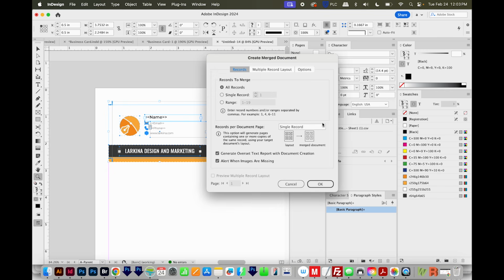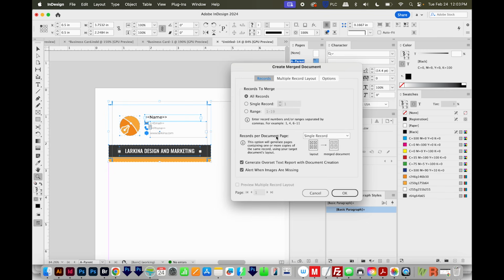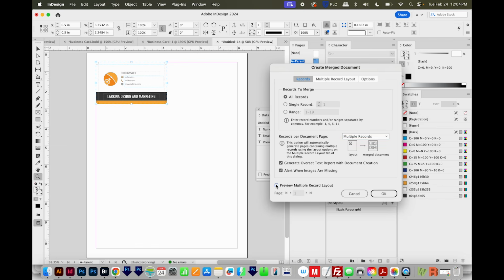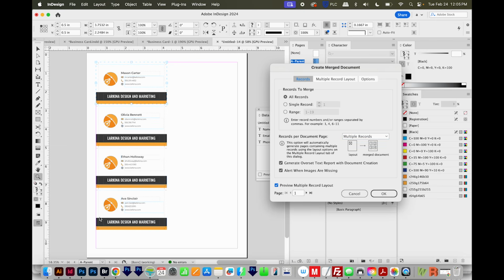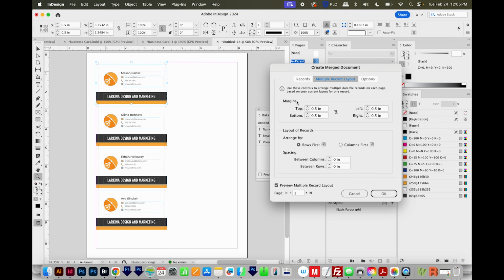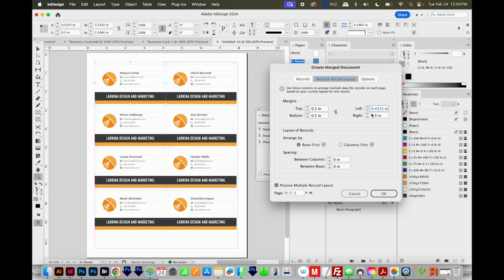I'll click Create Merge Document. For records per document page, I'll choose multiple records, and then Preview. And we're only able to get 4 here because it's probably too wide. It'll go outside the margin here. So I'll go to Multiple Record Layout, and here we can change those margins. So I'll decrease the one on the left to the next one down, which is 0.375, and now the other 4 jump onto the page.